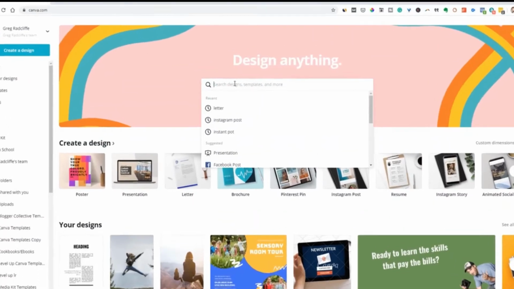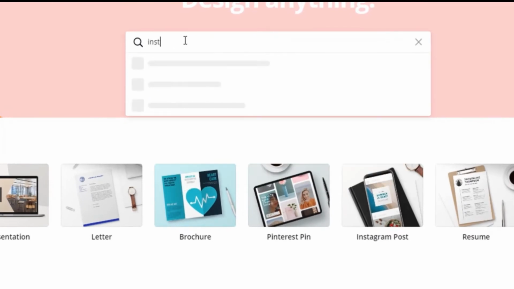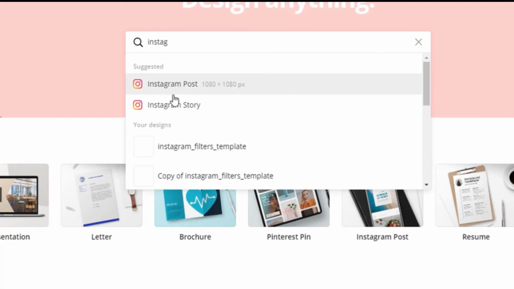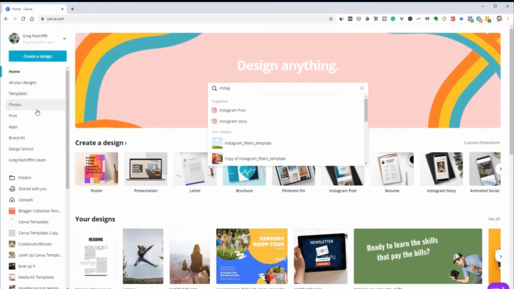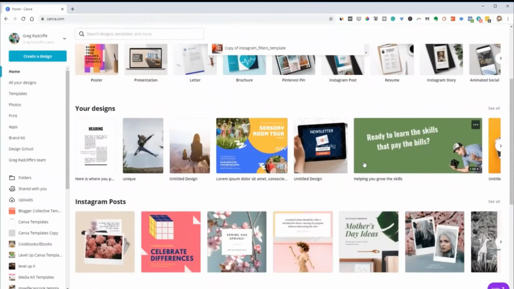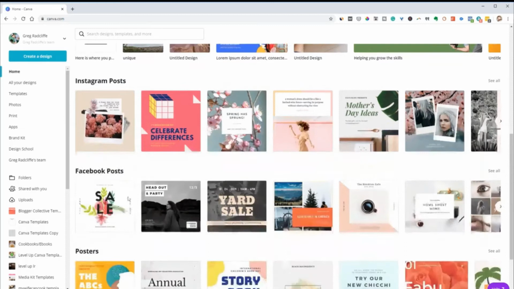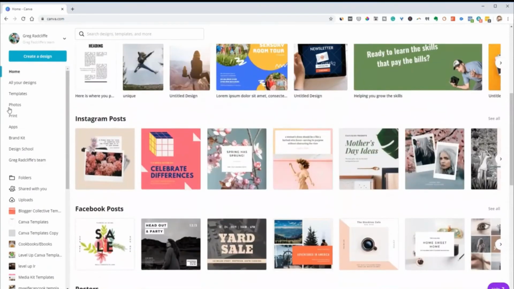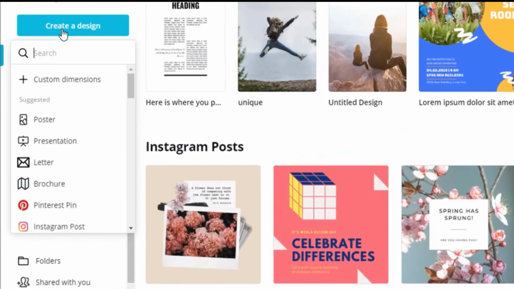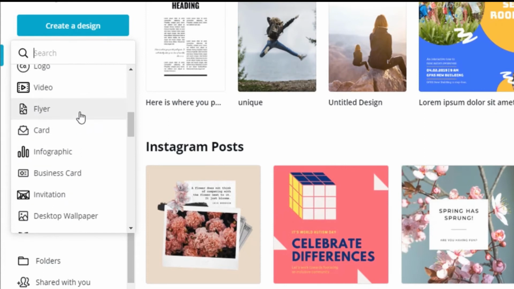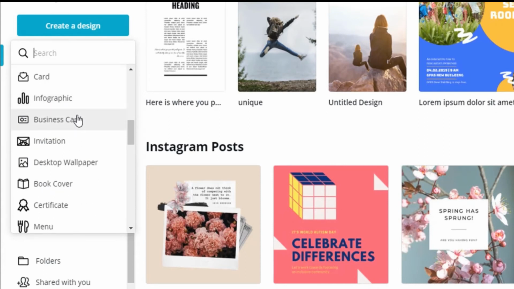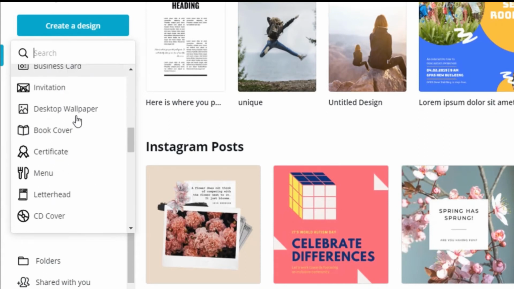So for example, if I come up here, I could type in Instagram if I wanted to create something related to Instagram. It's going to start finding those pre-made template assets that Instagram has, and it's going to show me choices here. I could also find the same thing if I go down here and start looking through the different features. So there's Instagram, there's Facebook posts, there's posters. The same thing if I come over here to create a design, it's going to give me this big long list of all these categories that Canva just has ready to go.